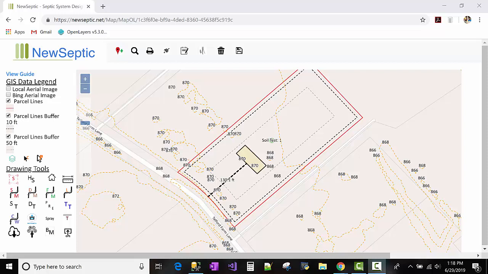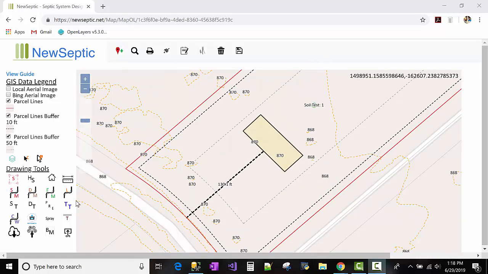I'm going to teach you how to use a new tool, a new feature that I've developed for NewSeptic, and it's called our treatment train tool. Basically, what it does is allows you to create different treatment trains and save those to your own treatment train list, and you can pull those up at any time and draw them on the map.